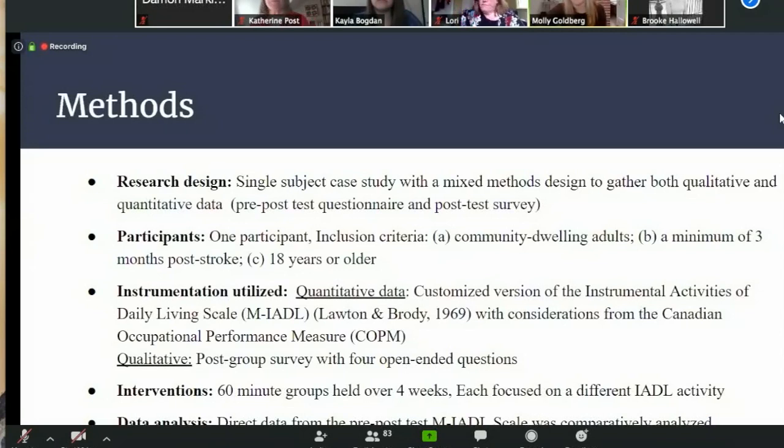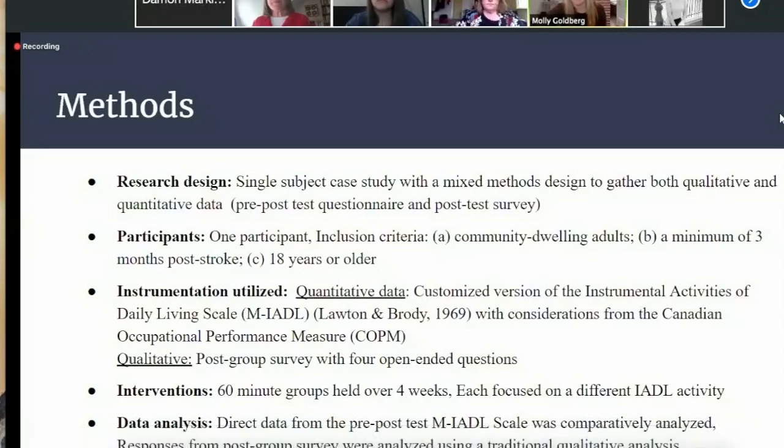To collect the quantitative data, a customized version of the Instrumental Activities of Daily Living scale called the MIADL scale with considerations from the Canadian Occupational Performance Measure called the COPM was used. And this scale was administered pre and post group. To collect the qualitative data, a post-group survey was used with 4 open-ended questions.